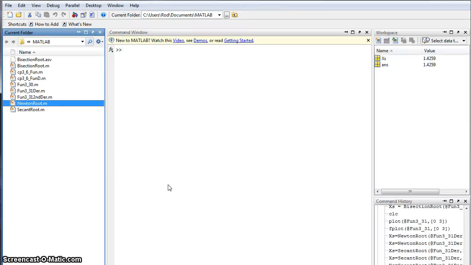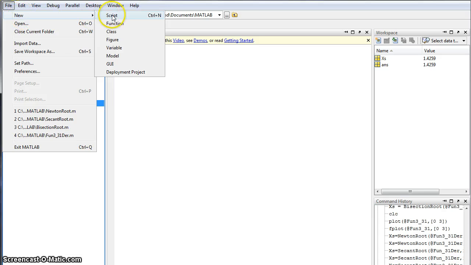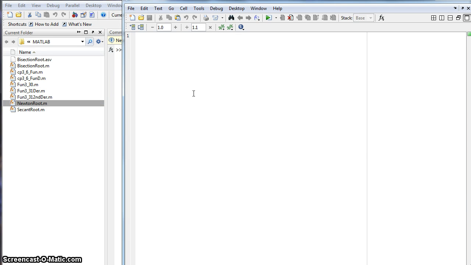So in problem 3.31 in the book, the maximum deflection is where the derivative is equal to 0. The derivative of that large function up there is given right there. So we're going to need to make a new function for it. We go back to New, Script, and create a new function here. This is going to be the first derivative in the Newton method. Let's just call it FunDerX. And I copied that already just to save some time.